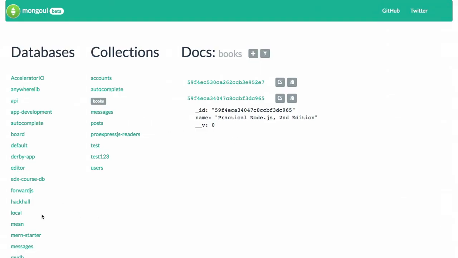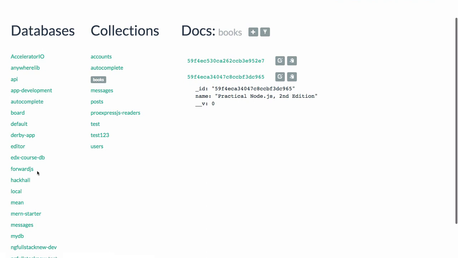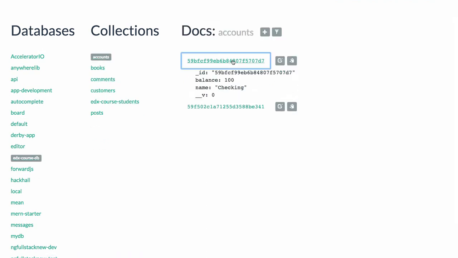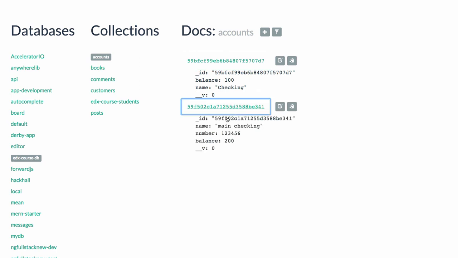So if I go to EDX database, EDX course database, and it will be in accounts. So I can see this is the previous account. This is the one that I've created. It has the balance, it has the number, and the balance is 200. Okay, so it works. We confirmed it on the RESTful API and also on the database via Mongo UI.